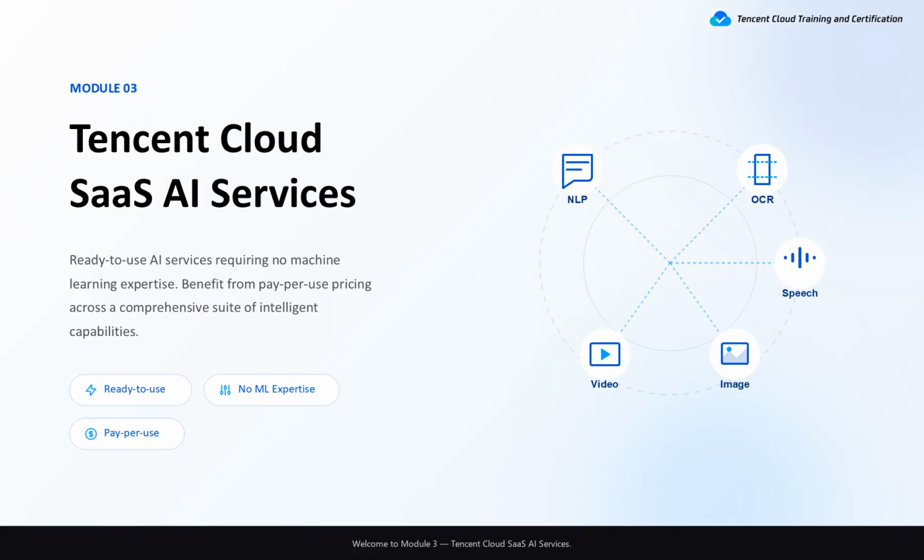Welcome to Module 3, Tencent Cloud SaaS AI Services. If Module 2 answered what large language models are and how they are trained, Module 3 answers how to use AI without training your own models. Tencent Cloud SaaS AI is a suite of ready-to-use AI capabilities: NLP, OCR, speech processing, vision, and content moderation, accessible through standard APIs and SDKs. Developers integrate these capabilities into business applications within minutes, without infrastructure complexity or model training overhead.